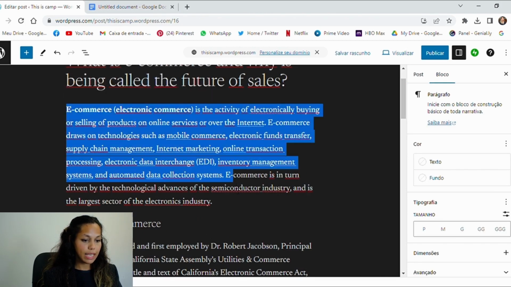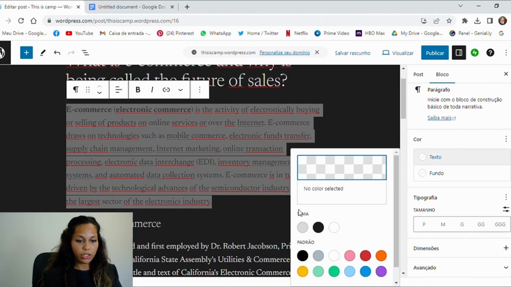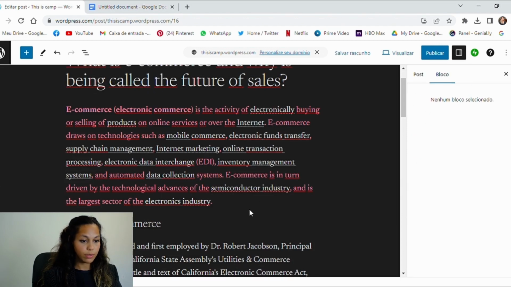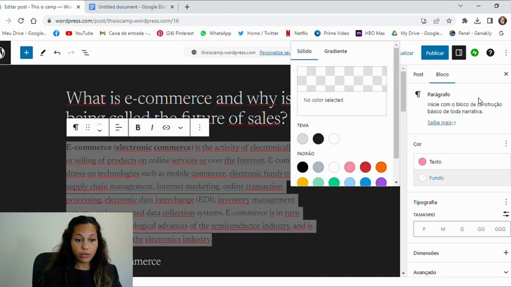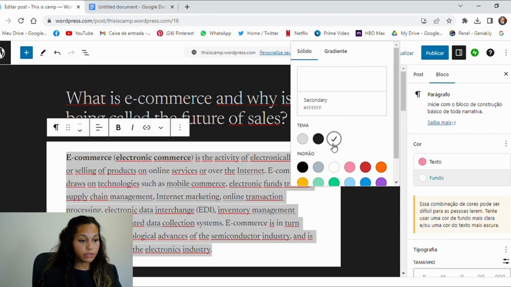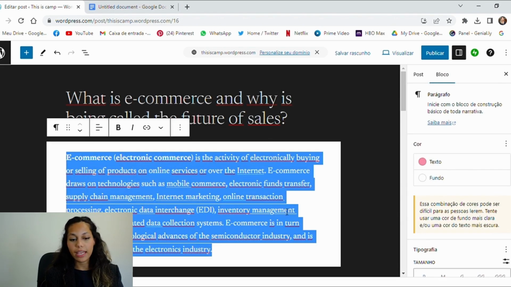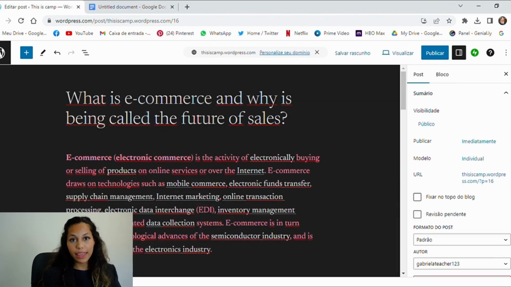And if you select a block, it will appear here. If you click on block, and we have the color, you can change the color of the text. You can add a pink, just like this. And you can also change the background color of the block. So it will be something like this, but it's very up to you if you want to highlight important information or not. It's very up to you and the client. Right here, I like the pink and I'm gonna leave it right here.